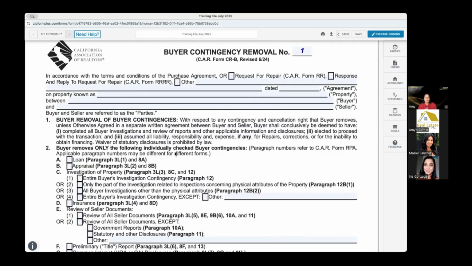You're not supposed to remove your review of seller disclosures, those statutory disclosures, without actually having received them. That's why it's important that you provide those up front on your listings, because then when a buyer removes that, they've actually seen it. Keep that in mind.